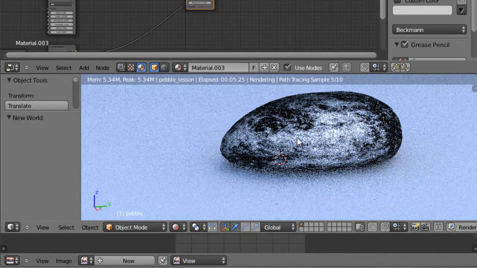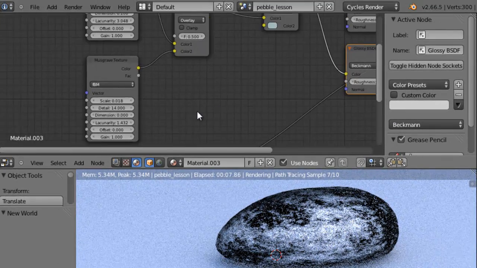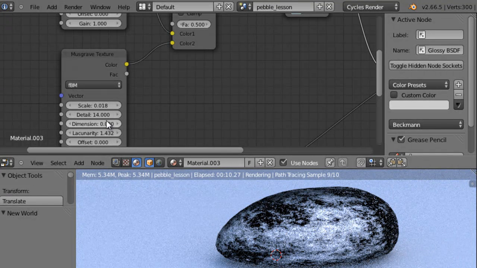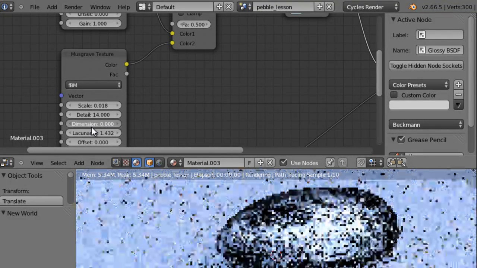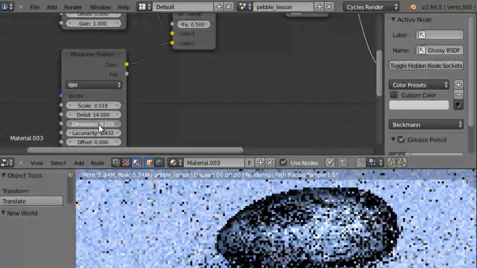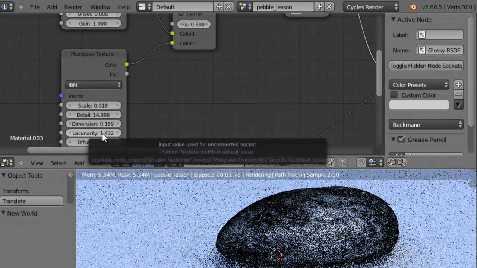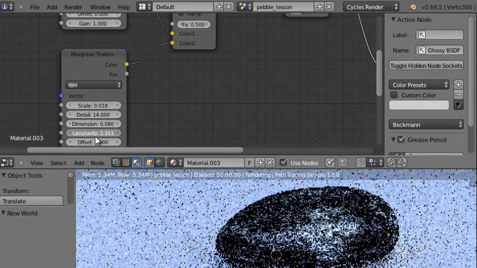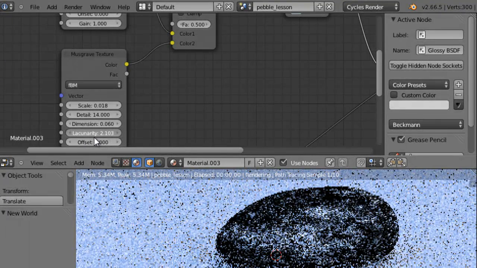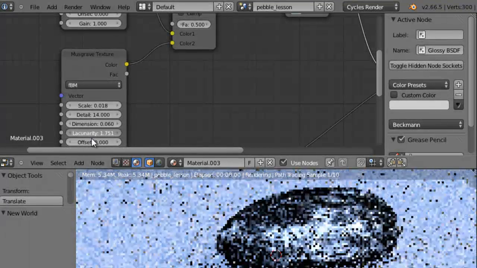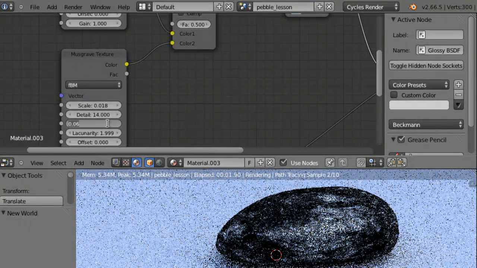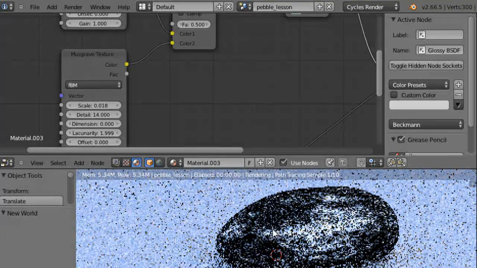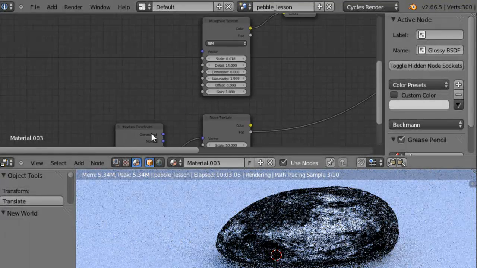Of course, don't forget, you can always select your pebble and play around with the scale, the dimension, and all those factors of your textures. The linearity is a very important factor as well. You can see how much this changes the overall look of your pebble. So you get the meaning. Go ahead and play around with this.